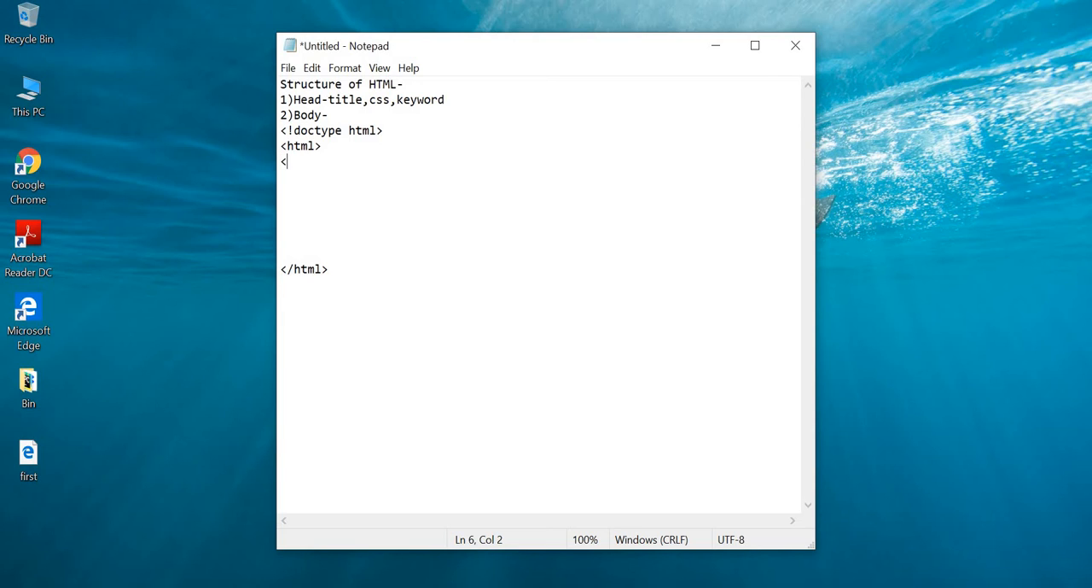Then we have, as I already said, the head opening tag and head closing tag. Then the body tag, with an opening body tag and closing body tag. This is the basic building block of any web page. Inside head we can give the title tag and title. Inside the body tag we write whatever content we will display.